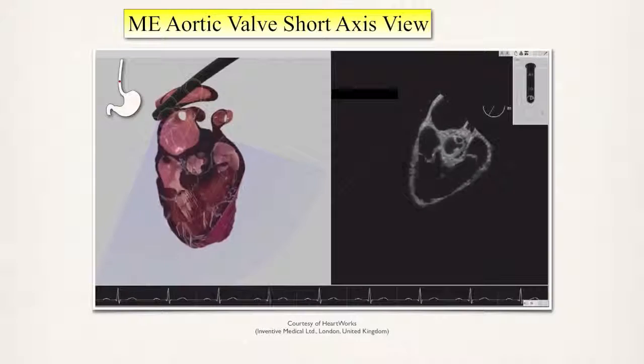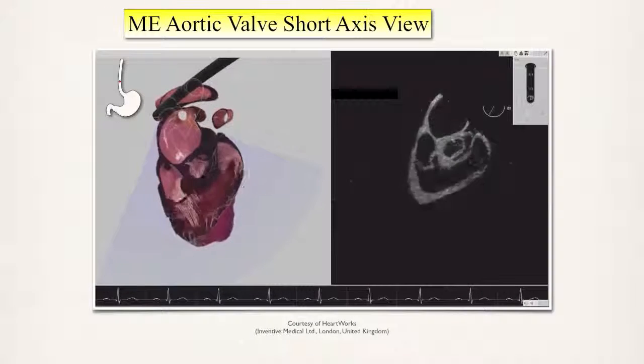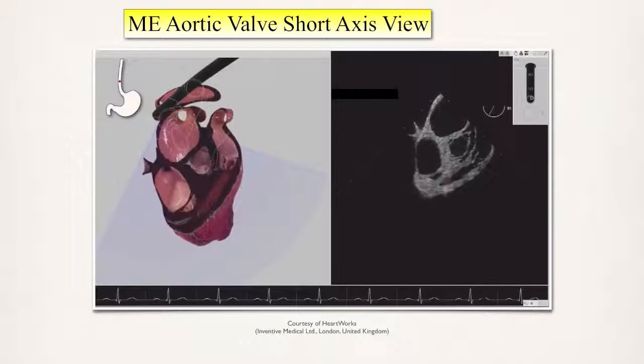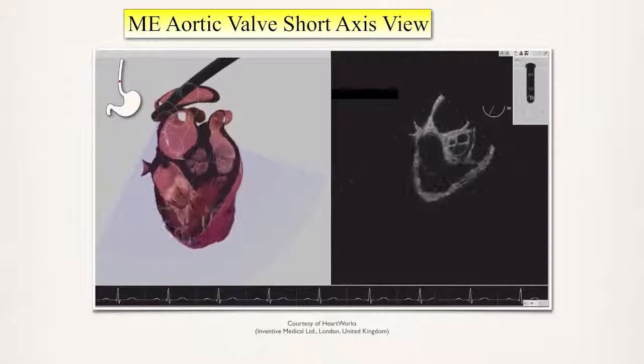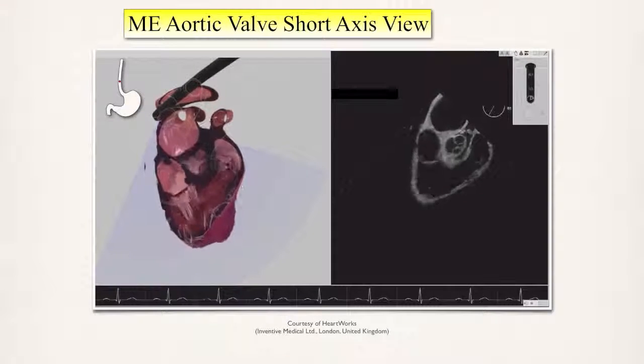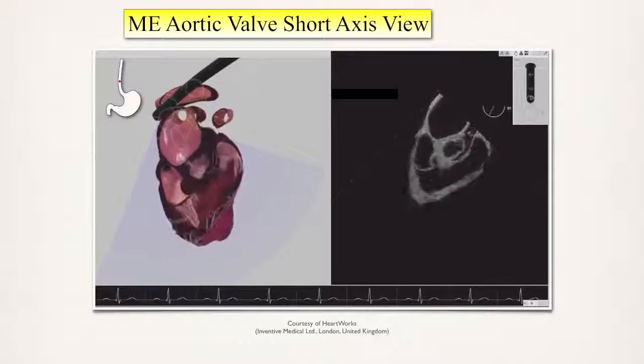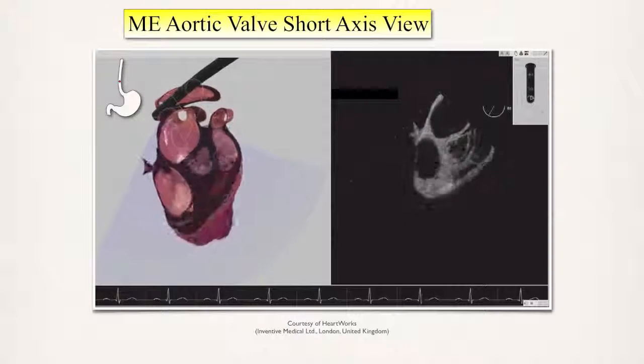Other cardiac structures typically visible in the mid-esophageal aortic valve short axis view include the right atrium, tricuspid valve, right ventricle, and the pulmonary artery. The left atrium is also visible adjacent to the right atrium, and thus the interatrial septum is also seen.